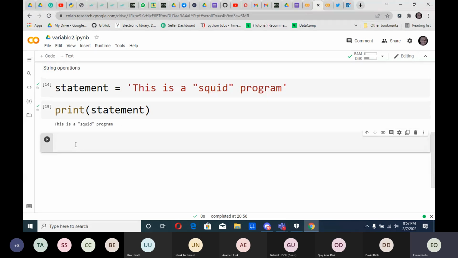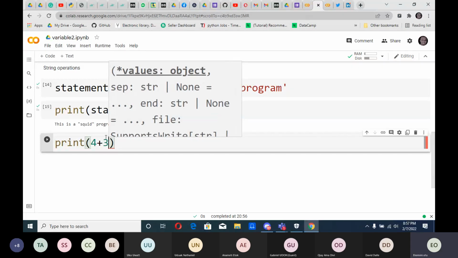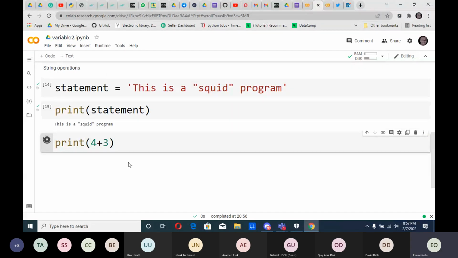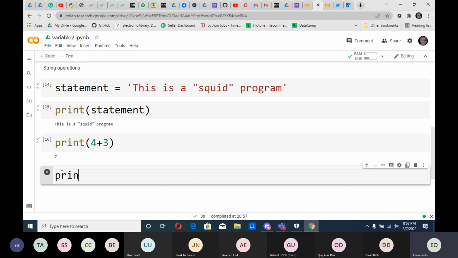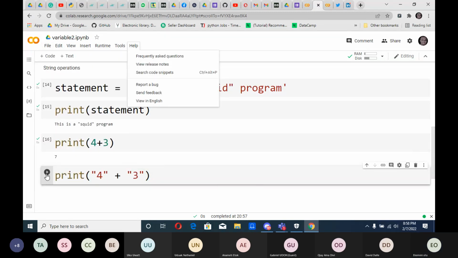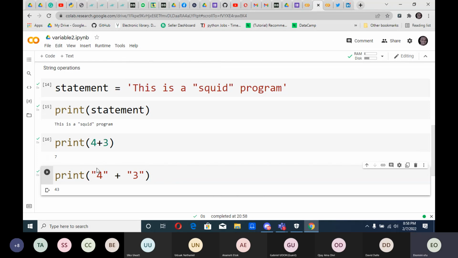So let's say we want to print 4 plus 3, and let's run this, which is going to be 7. And let's say we want to do the same thing, but we want to add string to it. So print, let's say we give it a string 4, and I'll say plus, now say 3 again. And if you run this, let's see what we have. You can see, guys, a string 4 plus 3 is 43, which is not an arithmetic kind of operation.